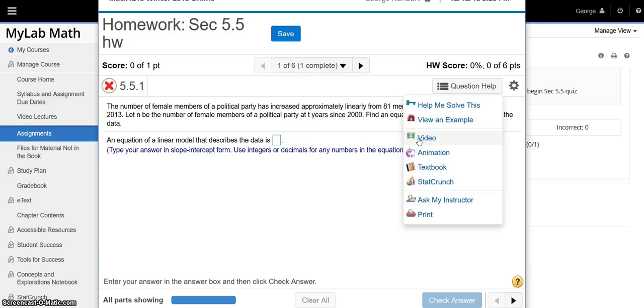You can look at a video, which will take you through a similar problem, a video of a similar problem. Animation, I'm not sure what that one does. It probably brings up some little video thing. Textbook, you can click on this. It will take you to the spot in the textbook where you would find more information about it. Or probably you could print it. You could print it and then take it to the tutoring center and ask for help.